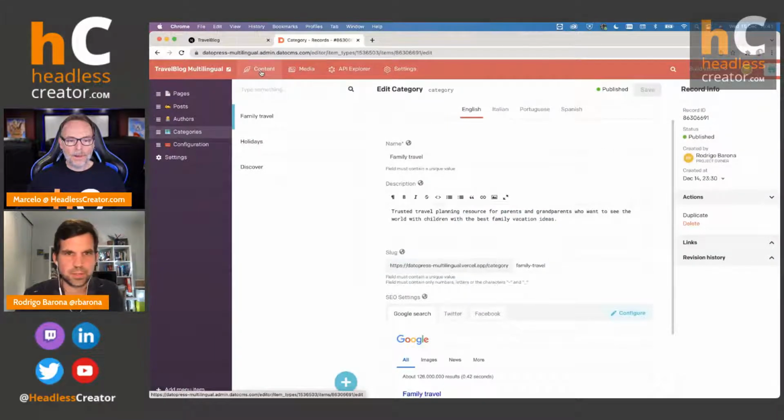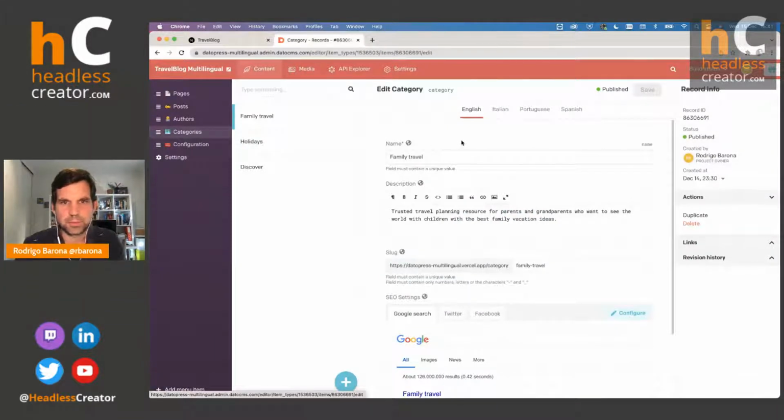Coming back to the categories, in every content type, we can create and define different fields. And for every field we can define if it's multilingual or not. In this case, the name of the category is multilingual. We translate it for every language. And the description is multilingual too. Okay.